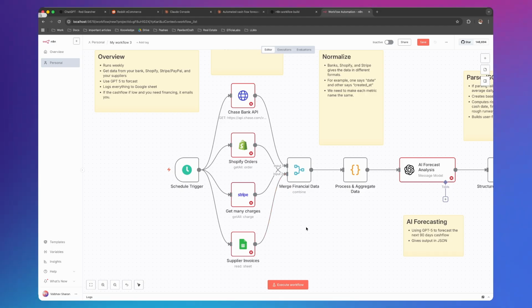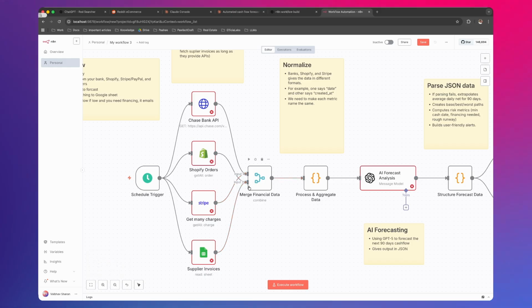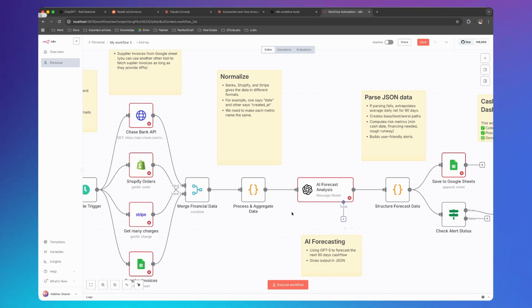Now we are merging all this data into a single table so that we can process all the data. Now we are going to normalize data. Normalizing means we are going to make every metric in the same format. The easiest example to understand is that you can see some websites write time as 8 a.m. Some websites write it in 24 hours format, 0800. So we need to make sure that every single metric or data is in the same format.